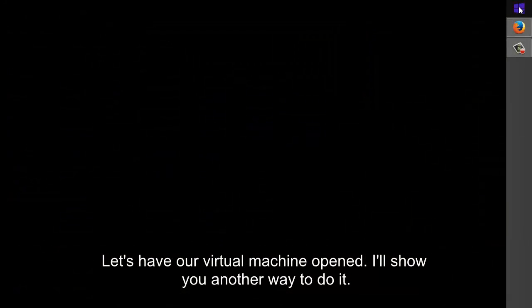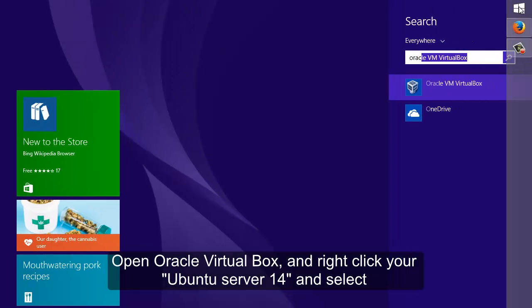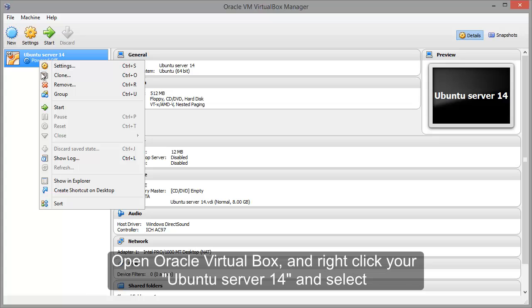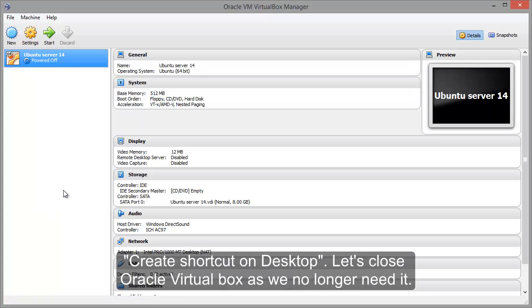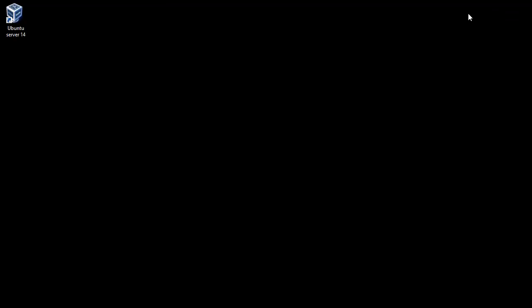Let's have our virtual machine opened. I'll show you another way to do it. Open Oracle VirtualBox and right click on your Ubuntu Server 14 and select Create Shortcut on Desktop. Let's close Oracle VirtualBox as we no longer need it. Now we can open our virtual machine each time we want directly from the desktop. Let's do that now.